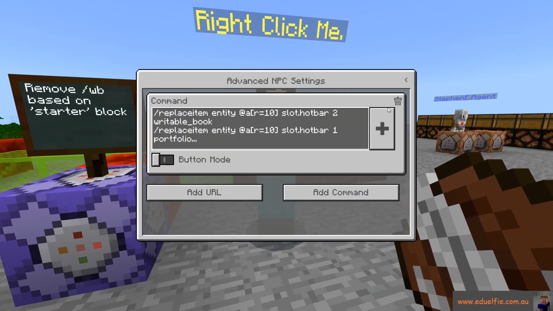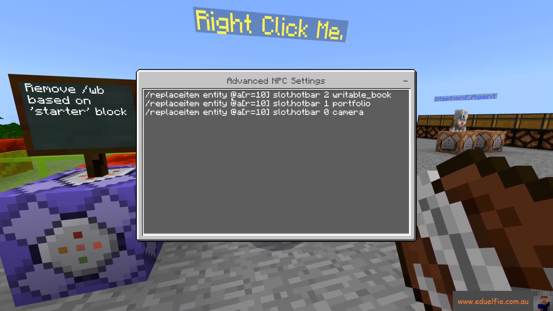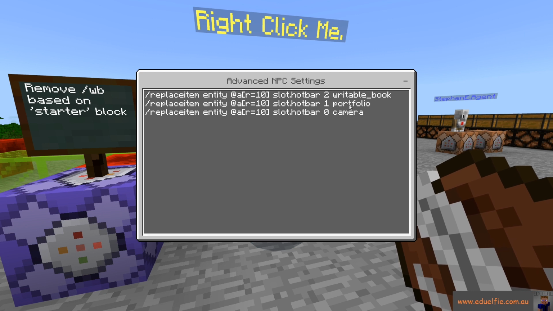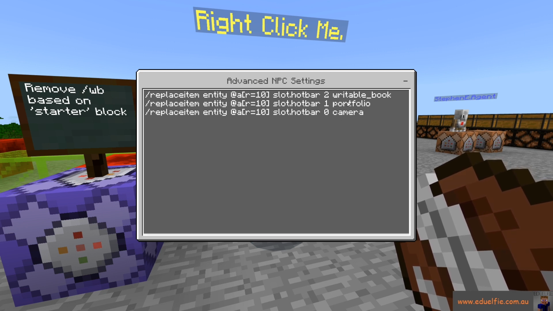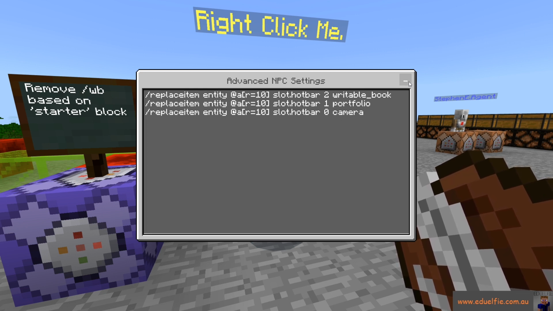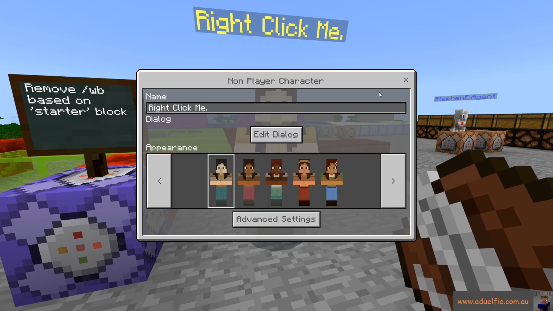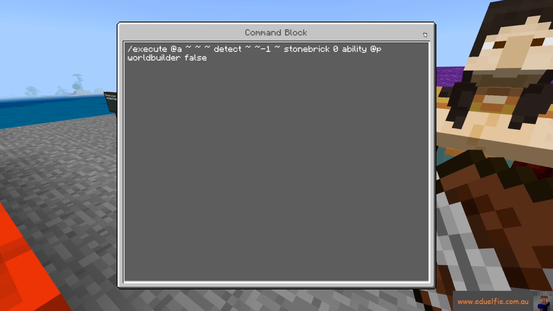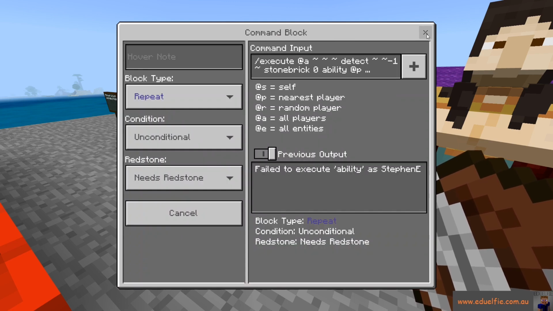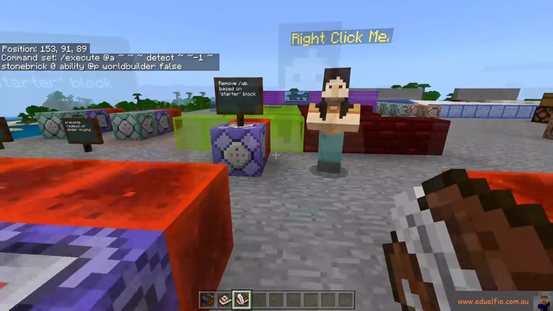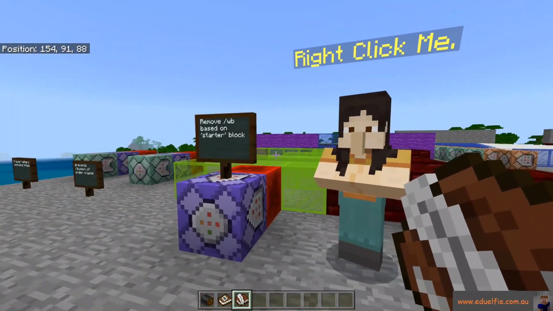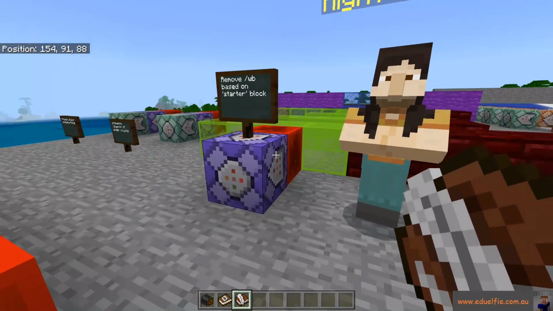So again, we're using the replace item, add an entity, all players within a radius of 10, the hotbar with these 3 items. You don't need all 3 if you only want to do the camera and portfolio, only do the camera and portfolio, but it's a neat way, when coupled with removing the world builder ability, of getting students access to the things they want. Now, that's more for creating maps that students are running on their own.